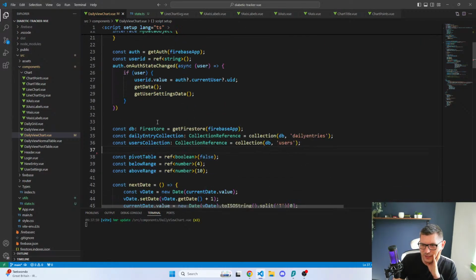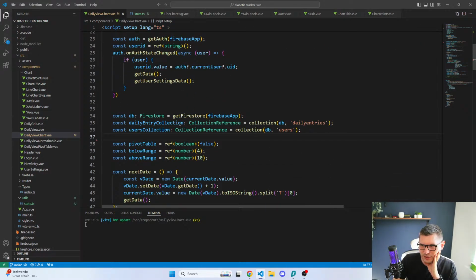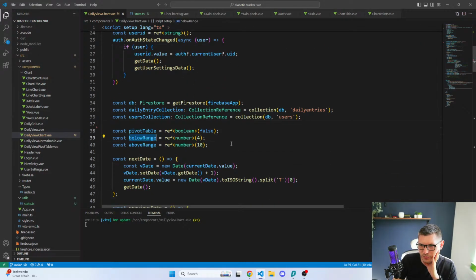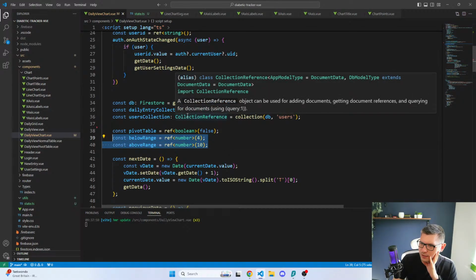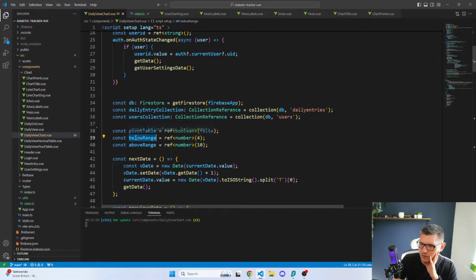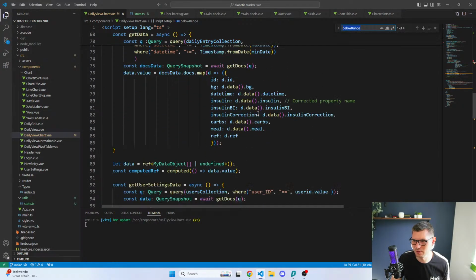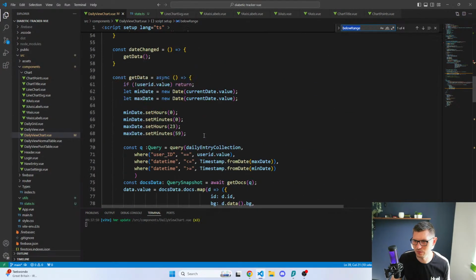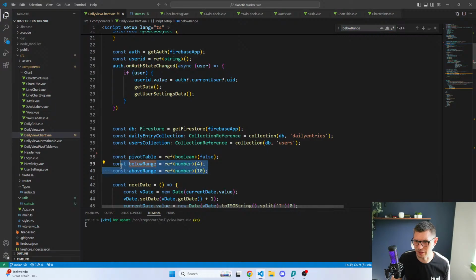Right, current date is done. I don't think I need to do anything here. Above and below range. Why is that hard coded? Do I change it later on? I do. Oof. Okay, that's fine.